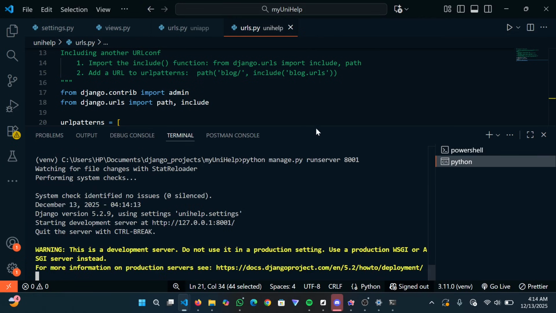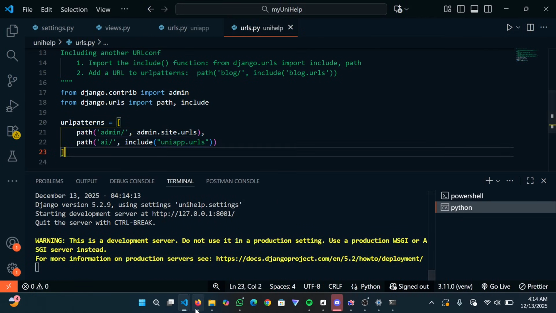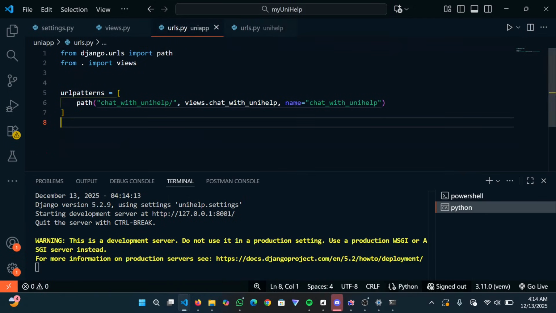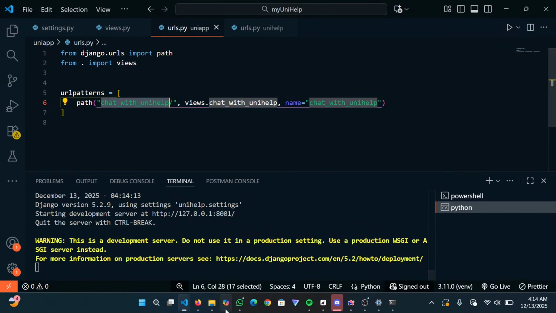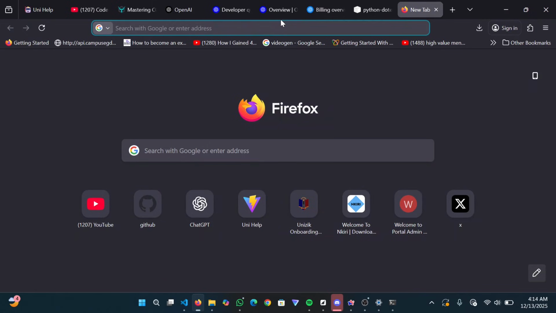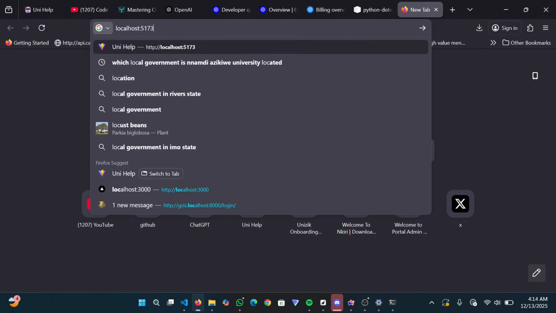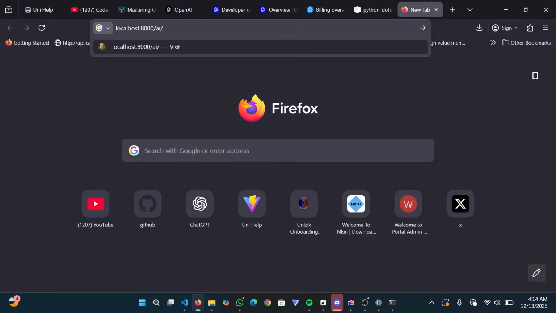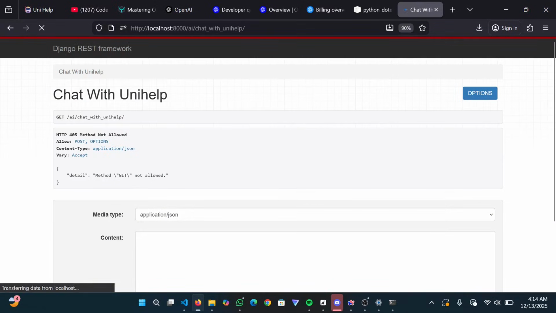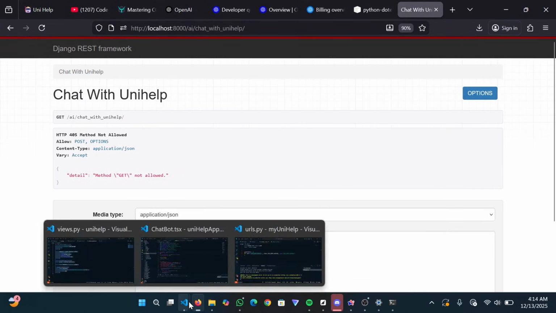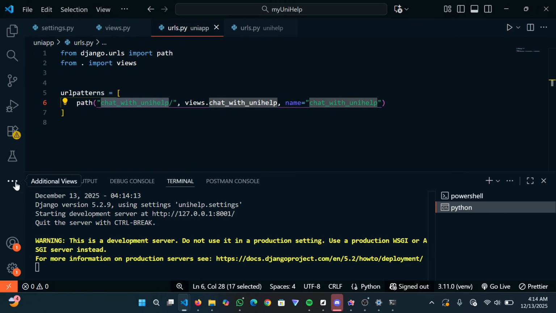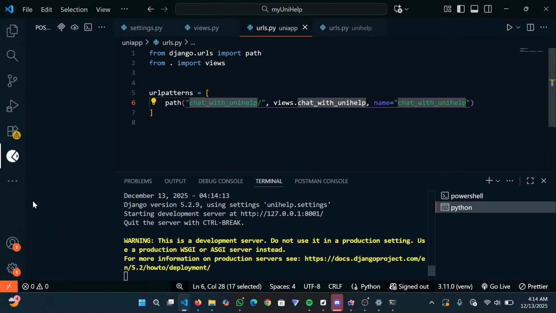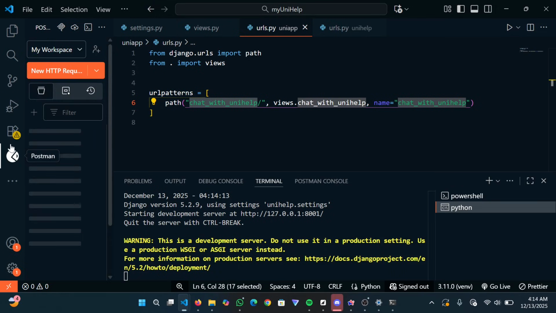Yeah, let's go. But before I test, I want to be sure this URL is properly configured in the browser. Let's go to localhost port 8001, then ai, then this. Let's see. Okay, it's properly configured. So back to VS Code. I open my Postman. As for you, Postman is a VS Code extension. You can check it out.